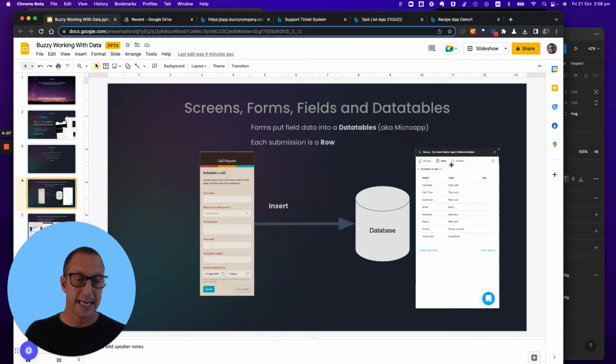Now, in the plugin, you're going to define the data table, also known as a micro app. In this example, it's called schedule to call. I'm not sure if you can see that. It might be a bit small on the screen for you.